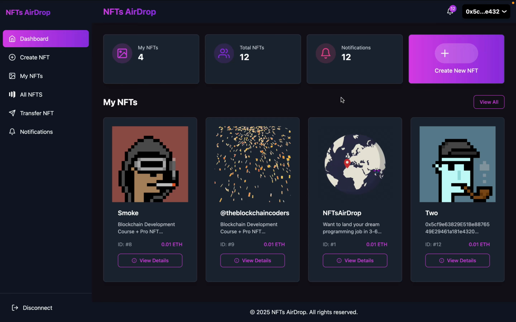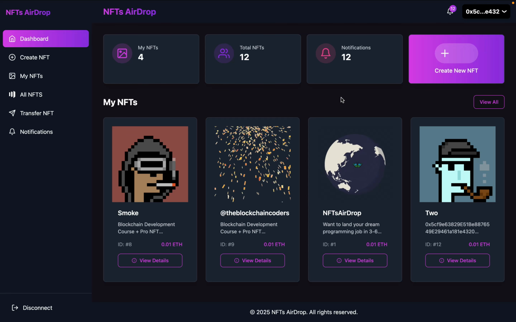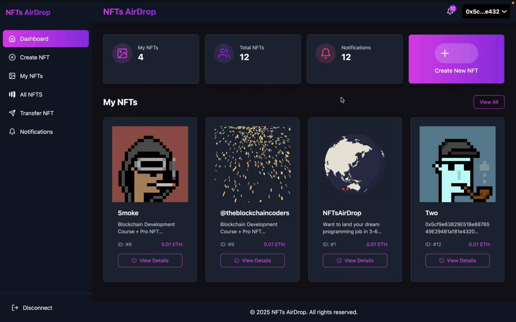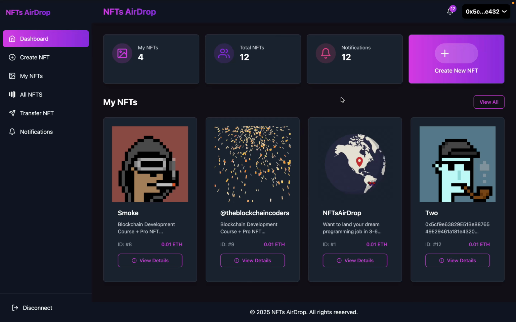Now let me provide you all the resources you need: the technology we are using, the full folder and file structure, and all the assets. When we start working on the project, we're going to clone the repository and start working on it straight away.